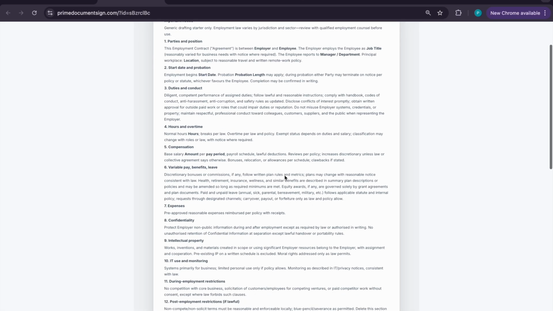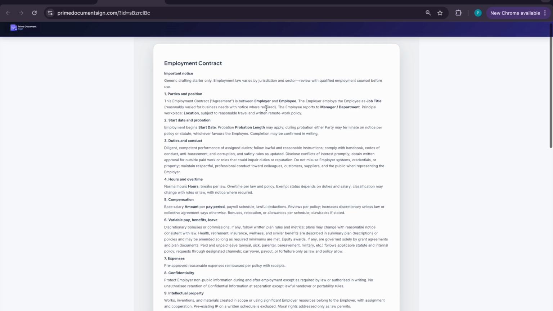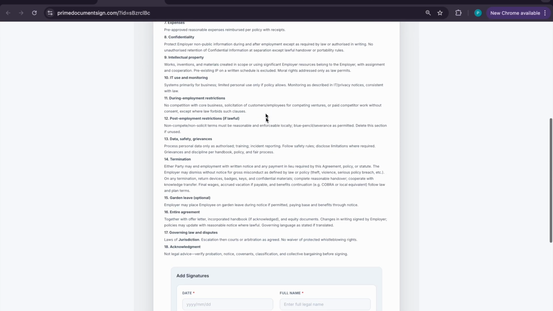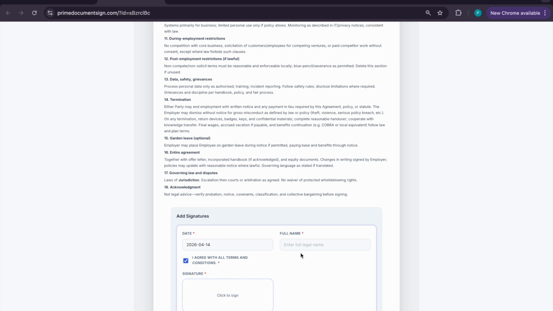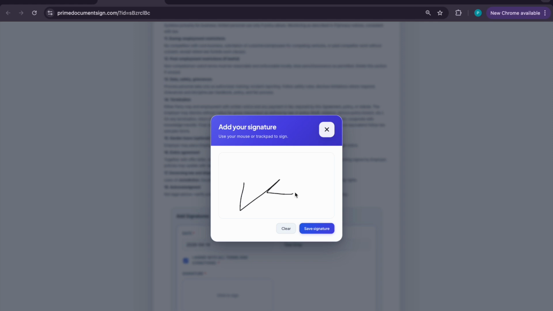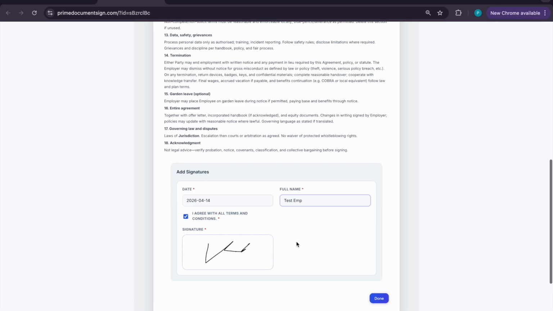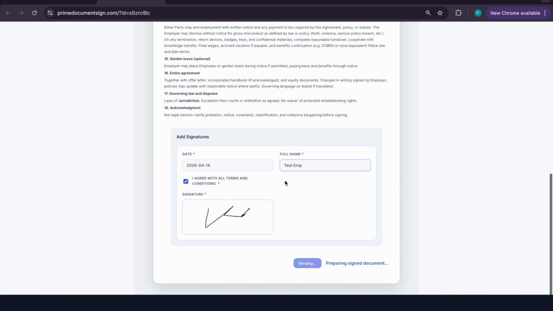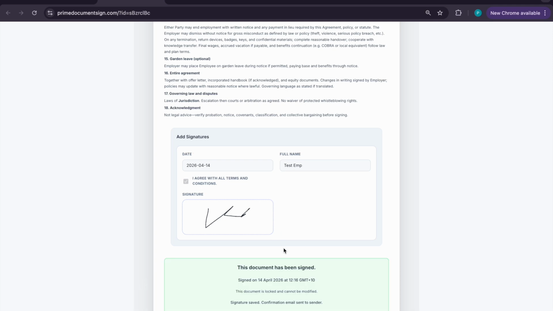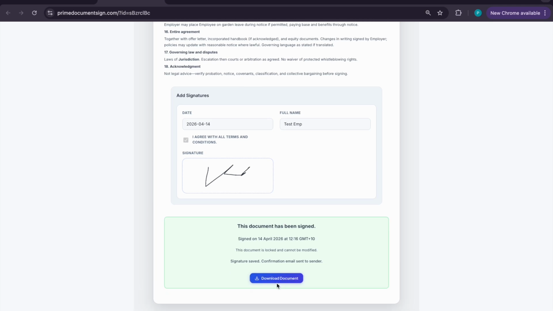When clicking that, it's going to show the full contract, and this will allow them to edit, put in all of their details, and sign the documents. Once the document's been signed, they can just click the Done button. This will lock the document and also allow you to download the document at the bottom.